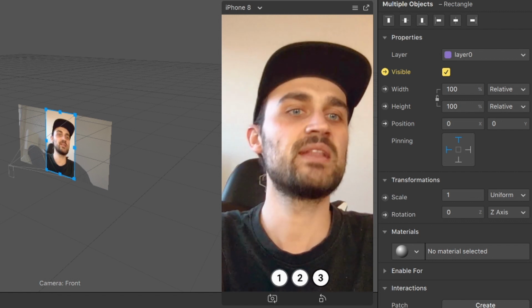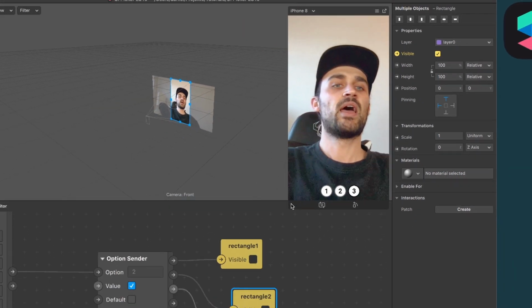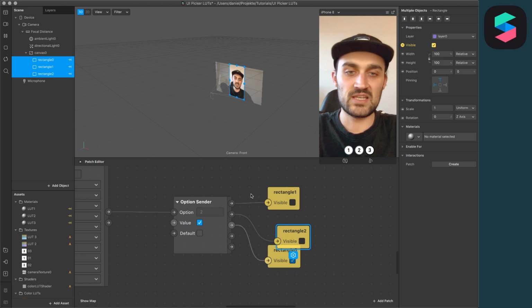And yeah, I think that is pretty cool. So you can use multiple LUTs in one filter.